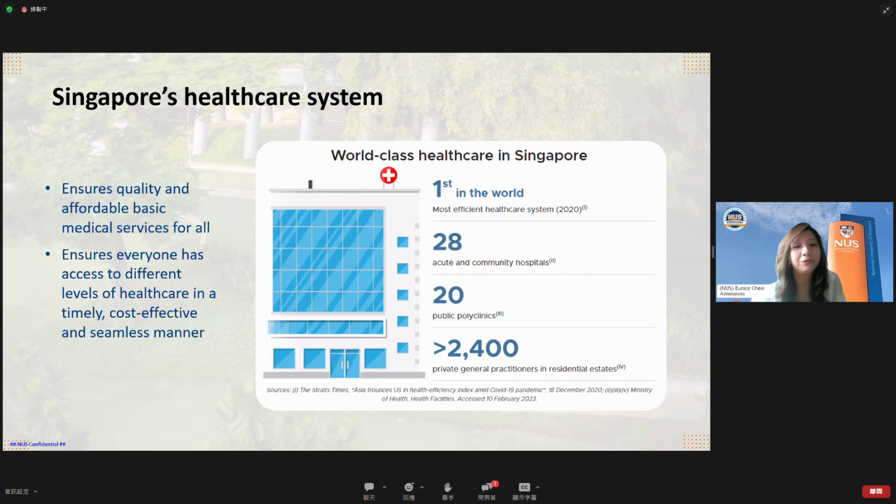We have 28 acute and community hospitals, and these are called public hospitals. We have one very, very close to campus called the National University Hospital, NUH. We have our medical students as well as very eminent doctors working and studying there. So, touch wood, try.